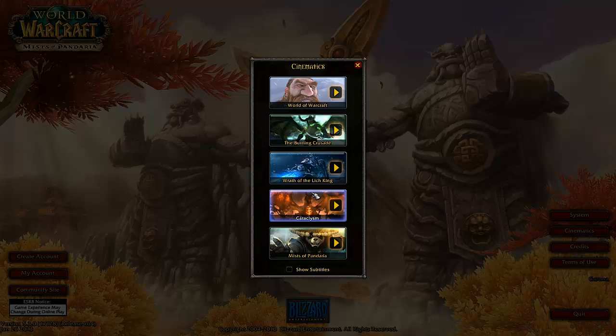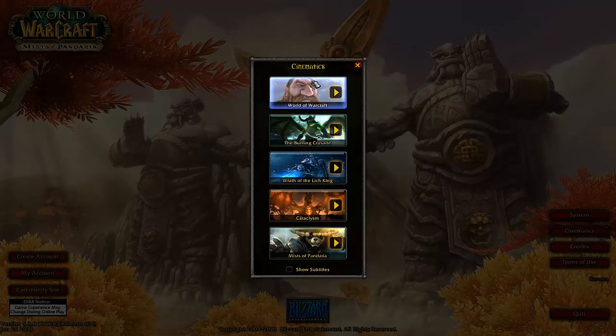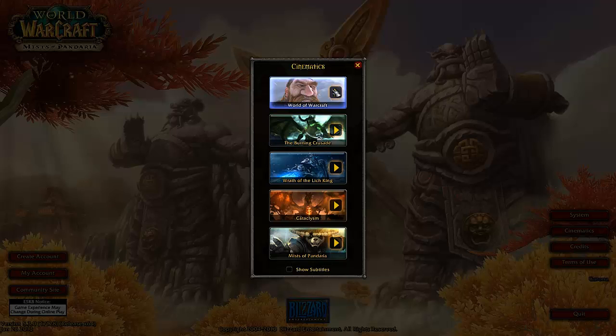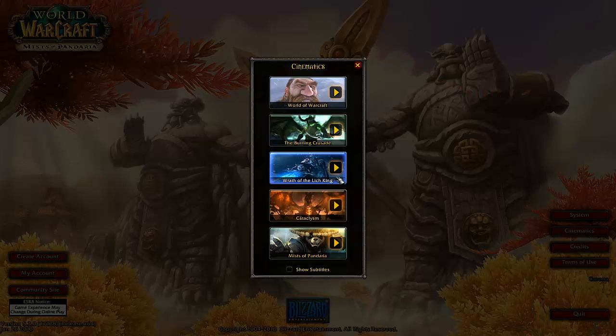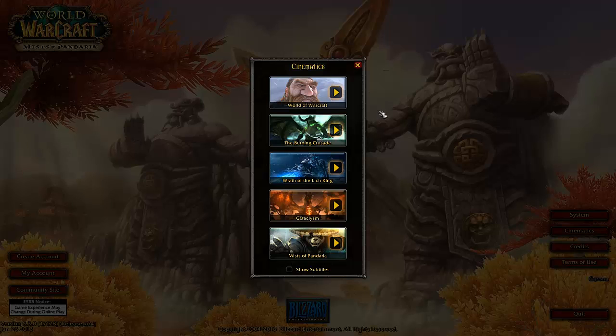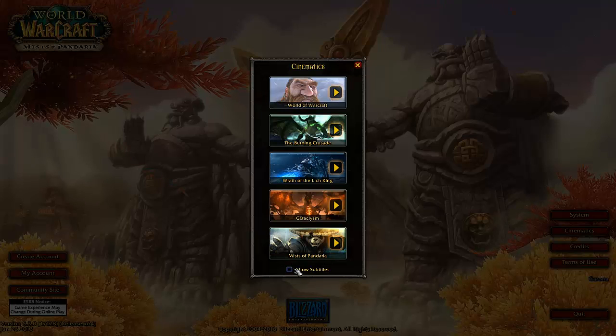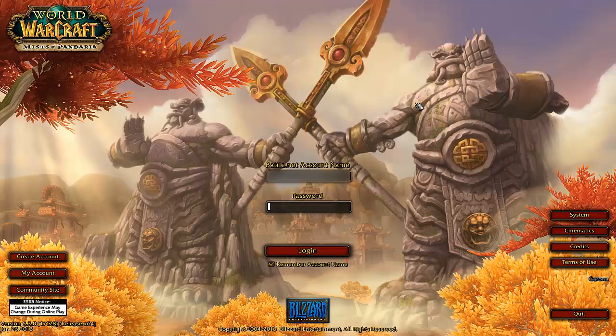They're all pretty cool. I would say my favorites have to be the original, the Burning Crusade. In order of my favorite to least favorite, it goes World of Warcraft, Burning Crusade, Cataclysm, Mists of Pandaria, Lich King. Lich King for me just wasn't all that exciting, and neither was Mists of Pandaria. Cataclysm was pretty cool though. Burning Crusade was pretty detailed, and the original is just cool. And subtitles can be useful, if you so choose.